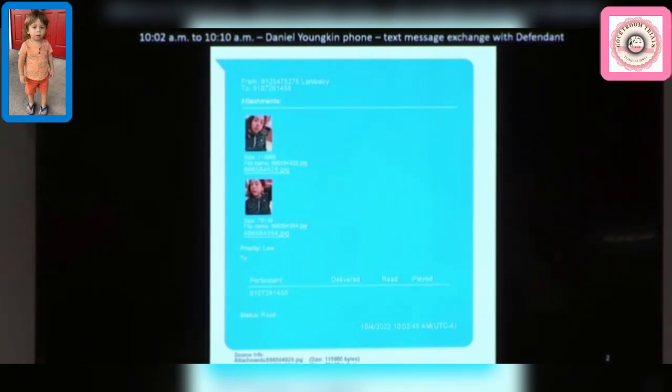Okay. And given that, now what is the content of the slide? What are we seeing here? So the content of the slide is text messages exchanged between the defendant, whose phone number is 912-547-5275, who has a contact name, Lonnie Baby, to Daniel Youngkin's phone number 910-729-1458.